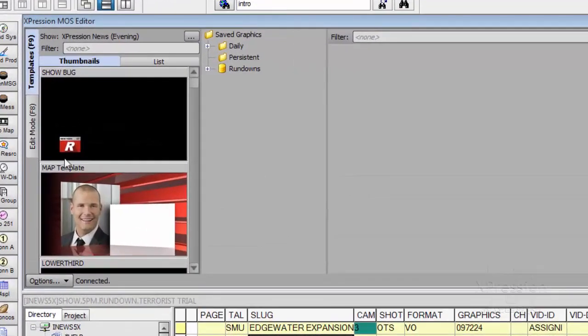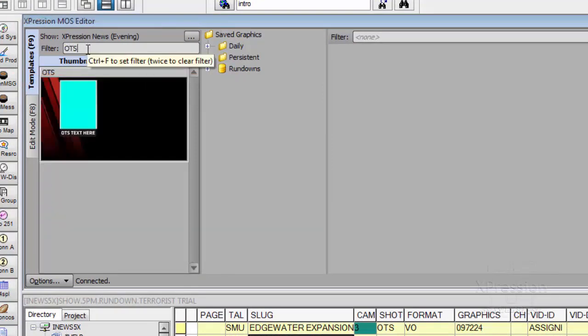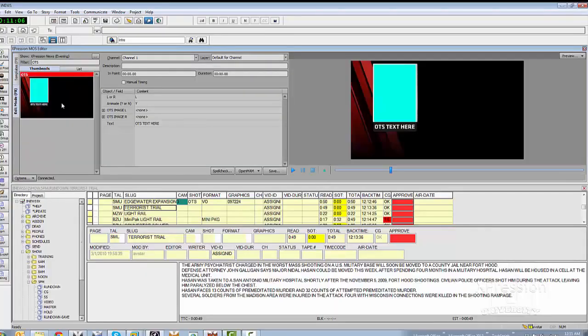I've got my template selection over here, and I'm going to come up to the filter field right above the thumbnails, and I want an OTS. I'm going to type in OTS, and it brings me right to an OTS template. I'm going to double click on it, and that'll launch the template over in the right side. I'm going to do some editing on my template here.